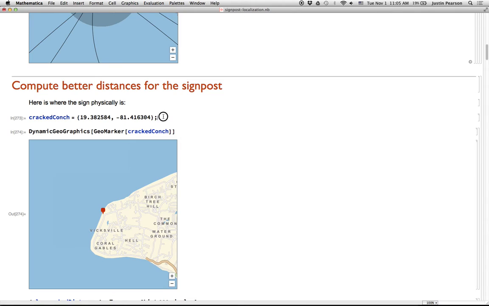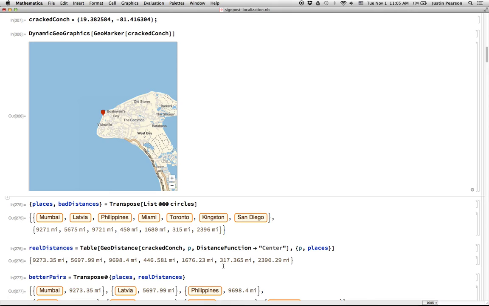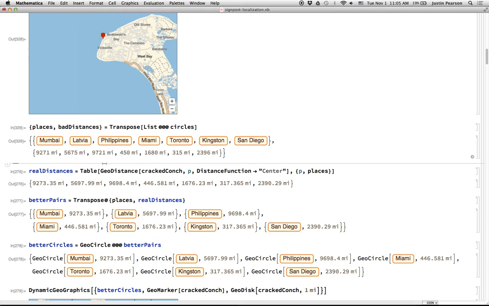Okay, and I happen to know, because I was there when I took the picture, that it's at the Cracked Conch, which is a restaurant on the northwest side of Grand Cayman. So here's the Cayman Islands, and there's the Cracked Conch on this side here. Okay, so let's pull out from our list the circles that don't quite all converge, the list of places and the distances that are bad because they don't quite get us where we want to go. Let's make some better distances.